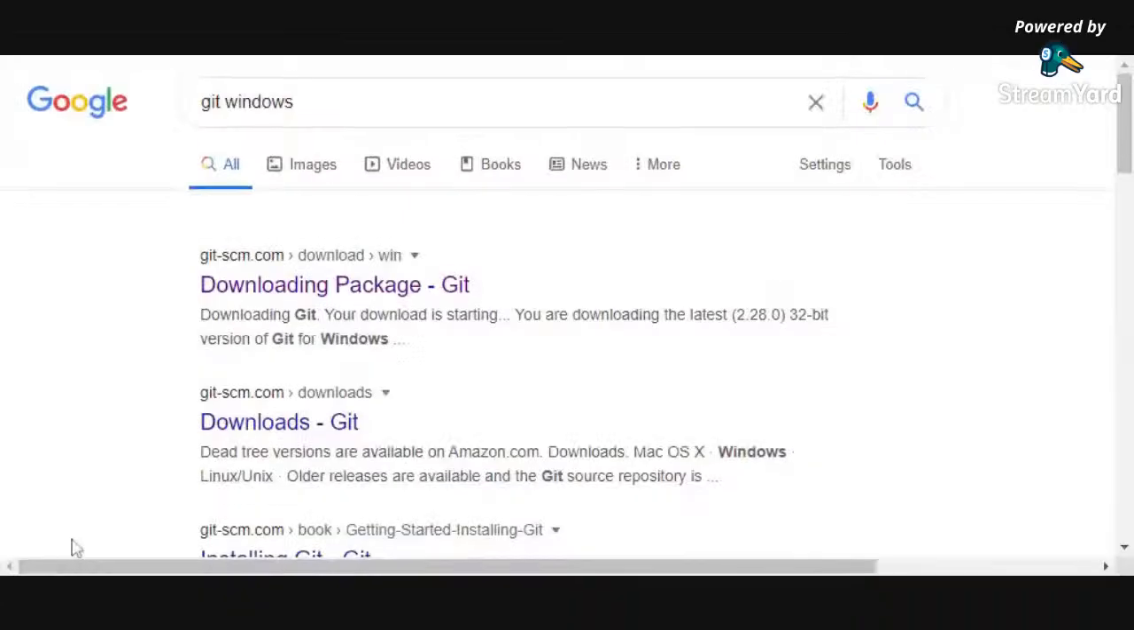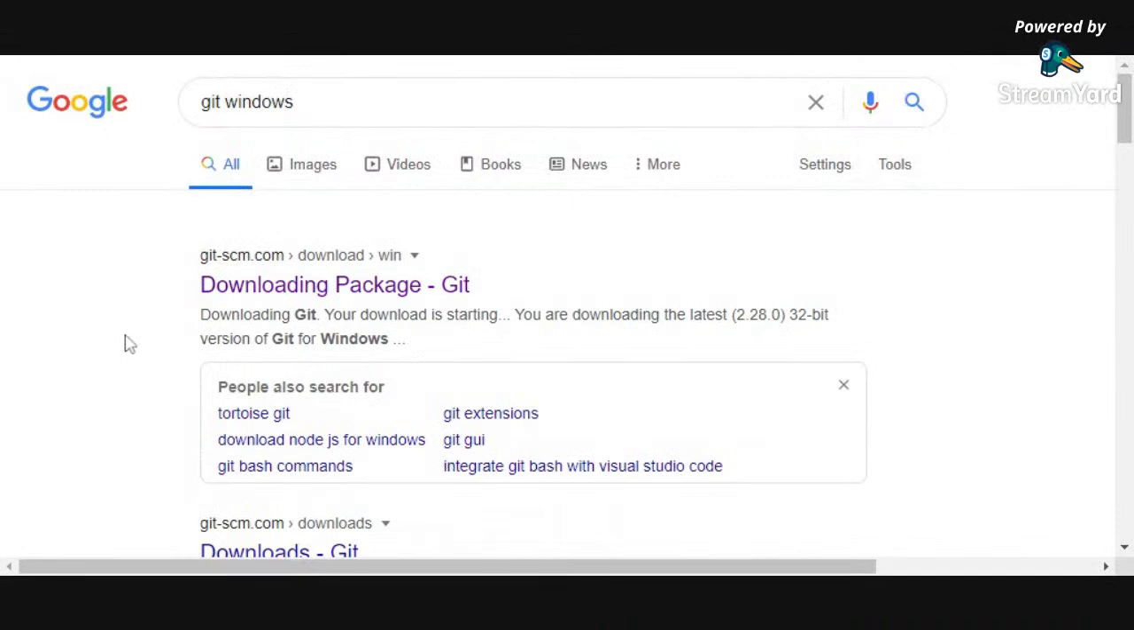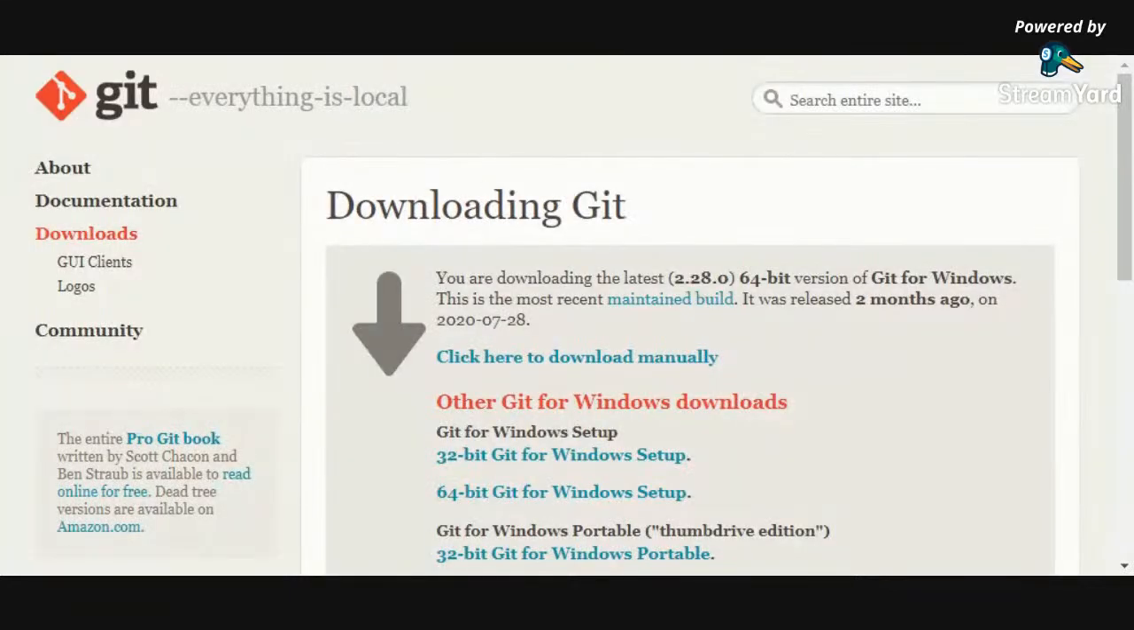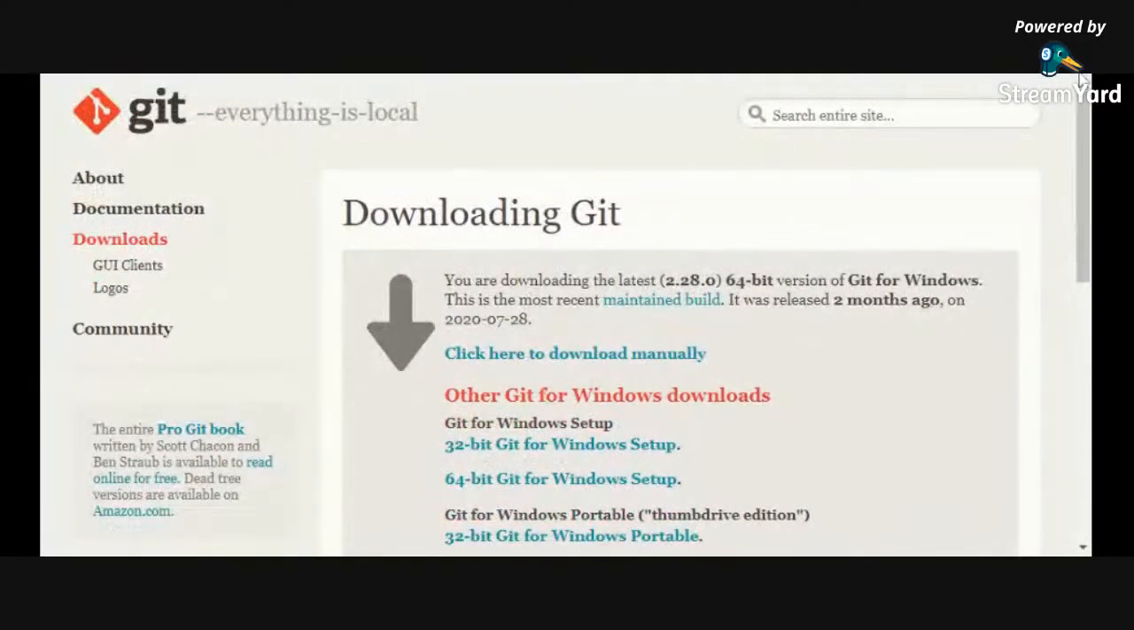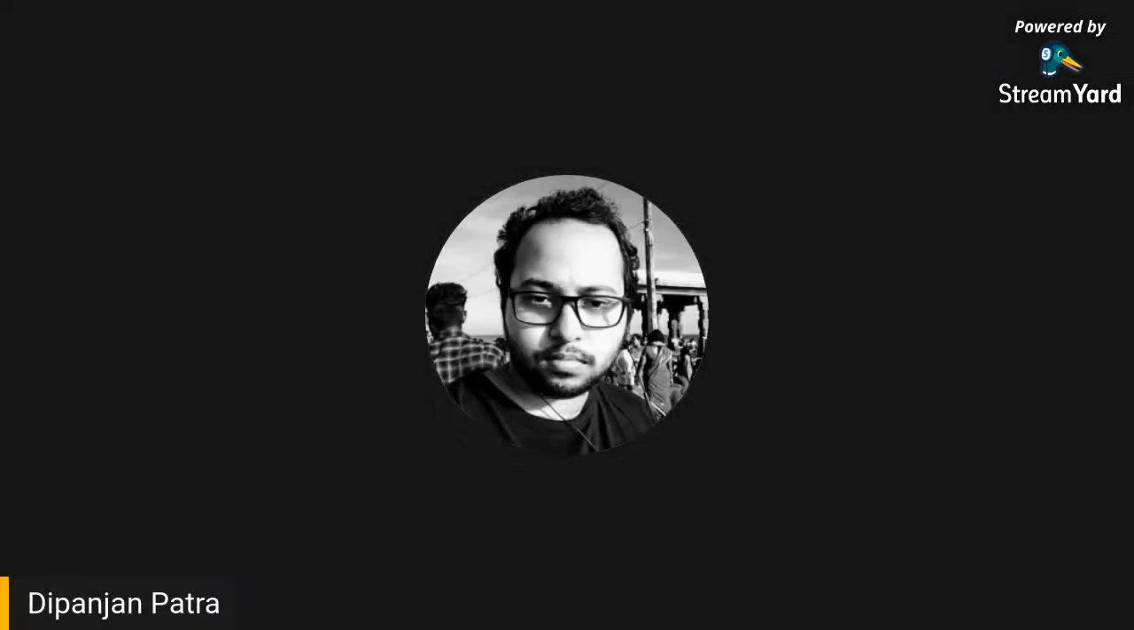Okay, so if you are using Windows, you go to this site. You just Google Git Windows and go to the first link, and you download this. Click download manually. You will have your Git. I'll cancel it because I have downloaded it already. So I will start with installing this.